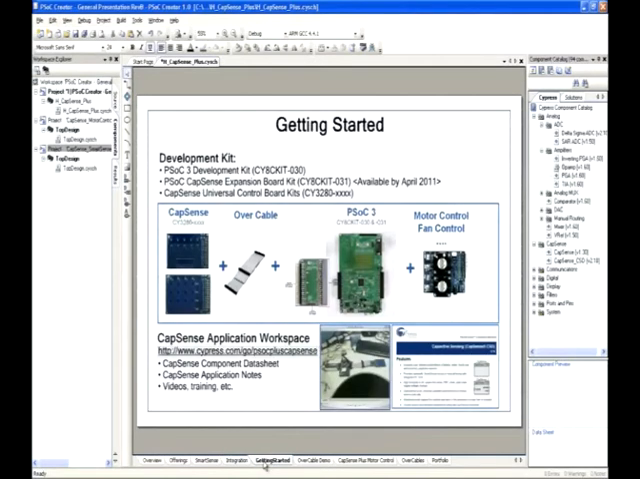So where should we get started for a PSoC 3 CapSense design? Well, we have a CapSense application web page, and the website is www.cypress.com/go/PSoC plus CapSense. On the web page, you can find links to the development kit that you will need to start a PSoC 3 CapSense design. And on the web page, we also have collaterals, including the component datasheet, which is integrated in PSoC Creator software as well, and CapSense application notes, design guide, video training, etc.